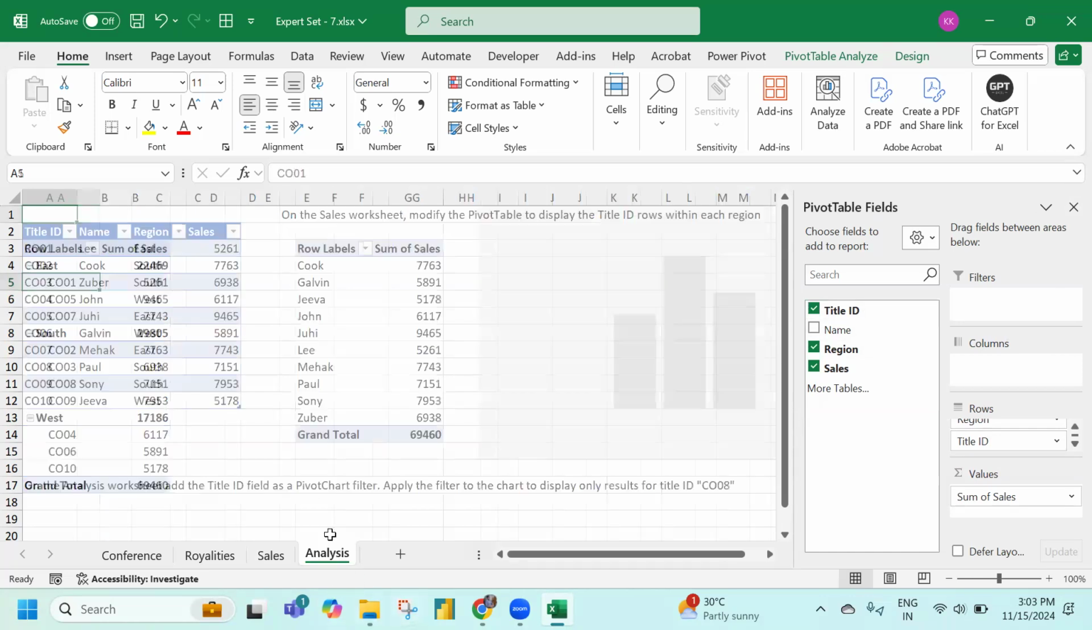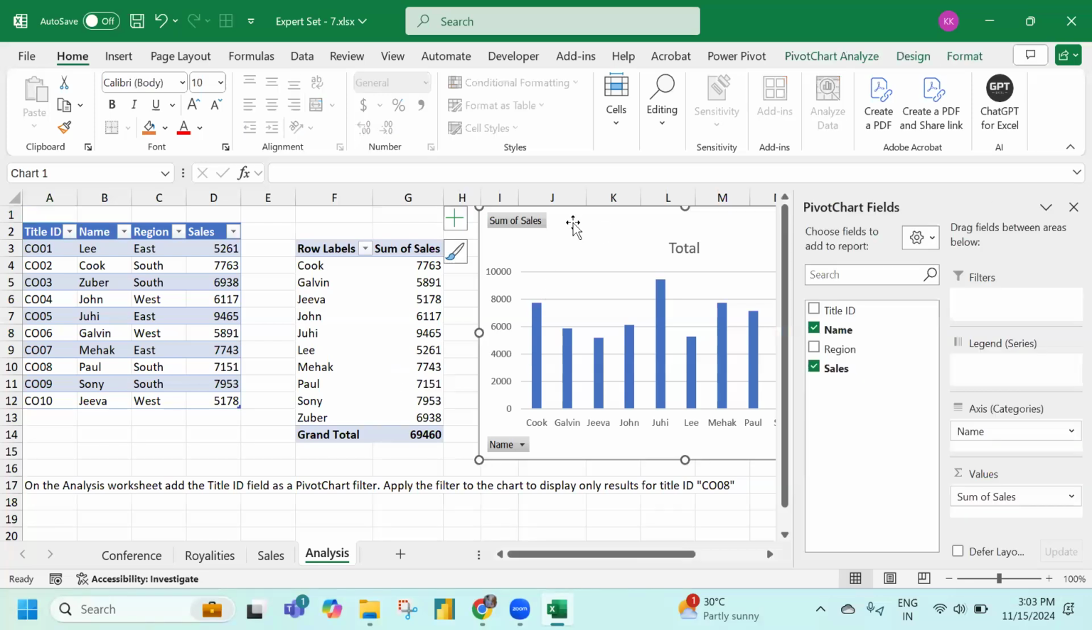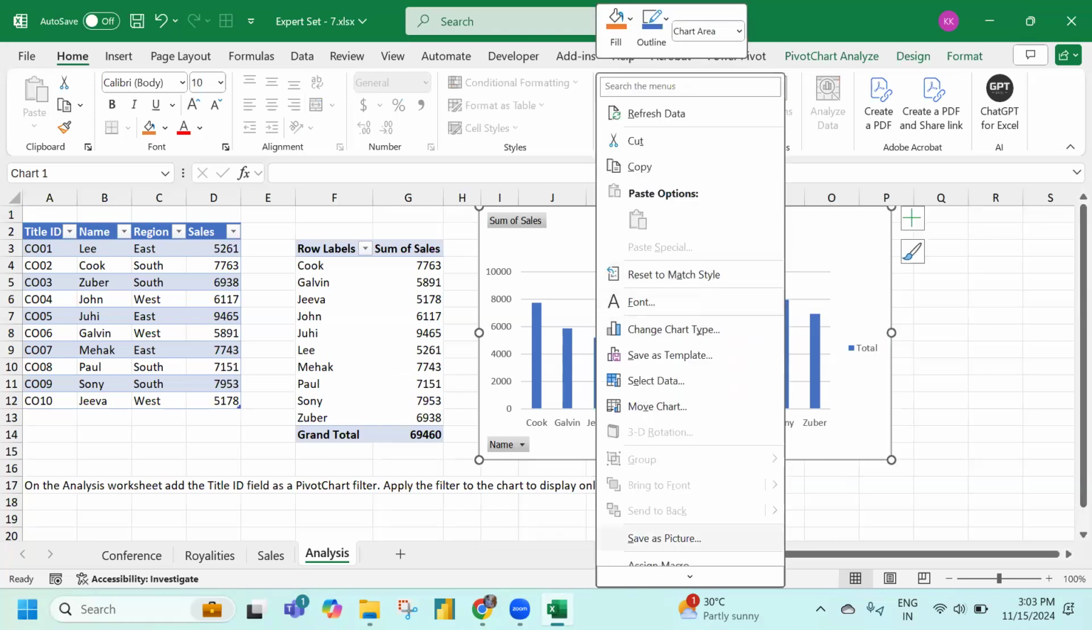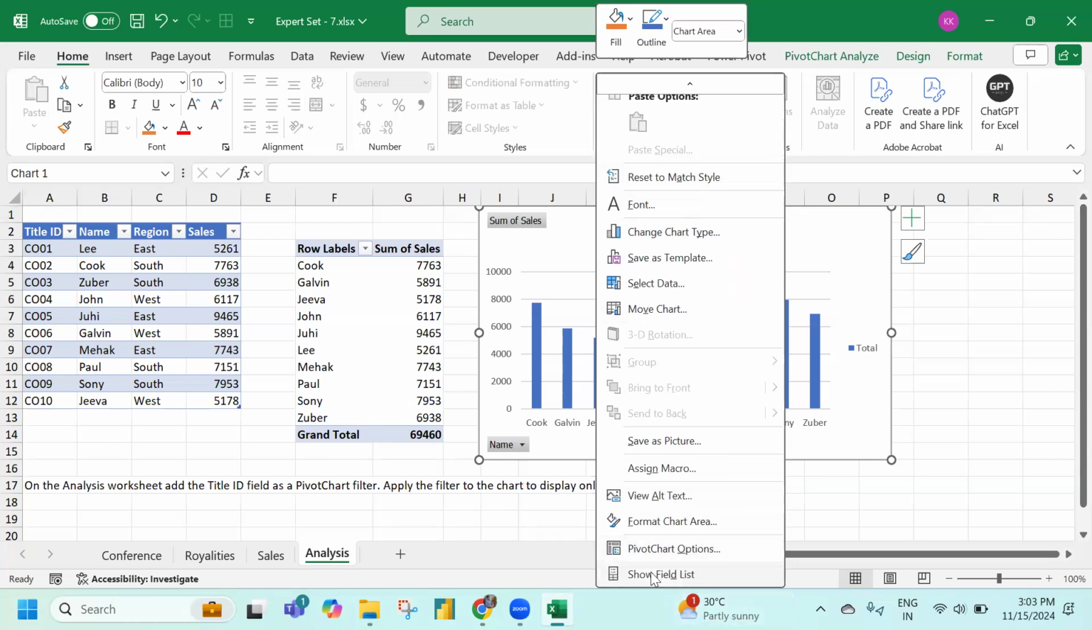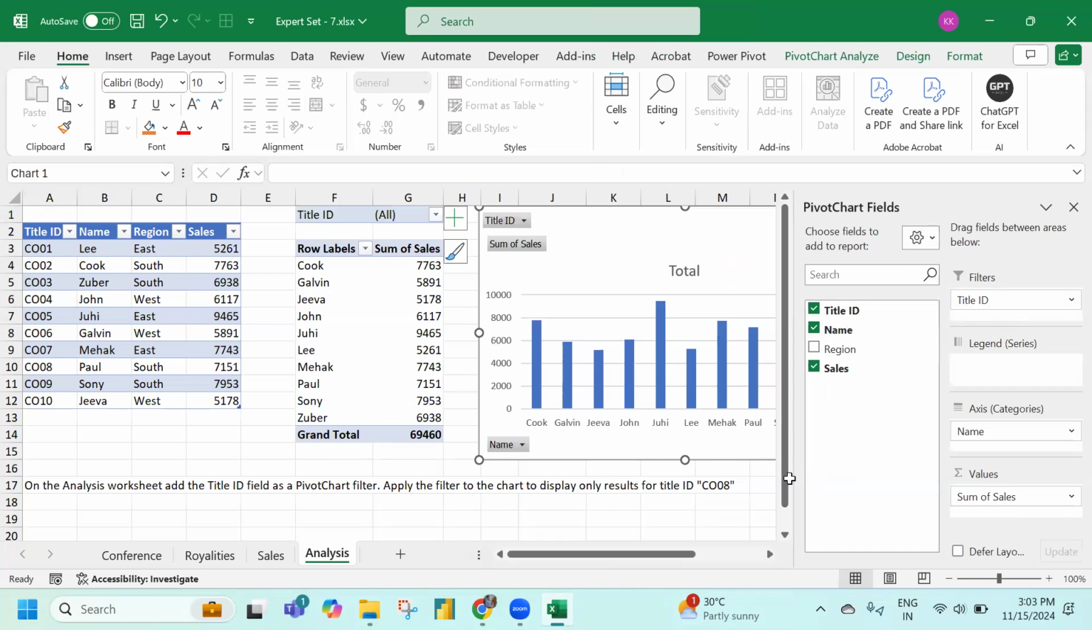Okay. Moving on to the next one. On the analysis worksheet, add the title ID field as a pivot chart filter. When you select the pivot chart, the field list will come. Just in case the field list is not coming, you know how to bring it, right? Just right click on the chart and you can show that. And the title ID should be there in the filter. Yes, we got the filter.